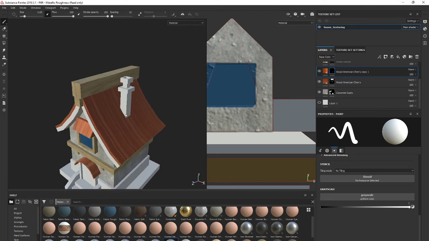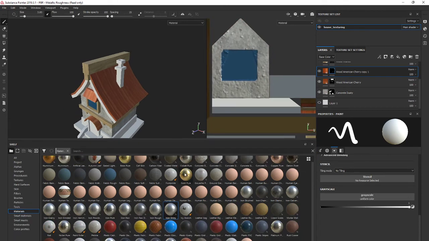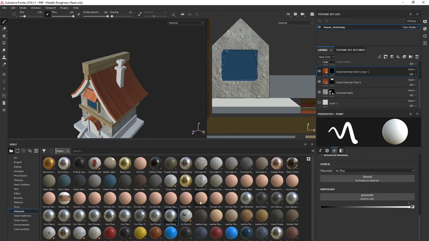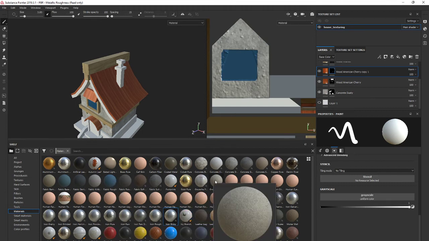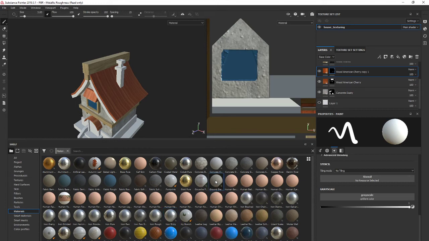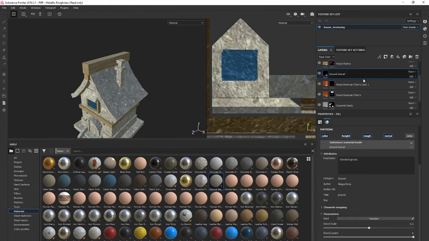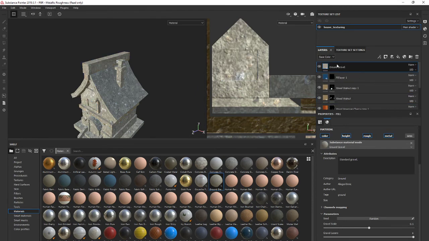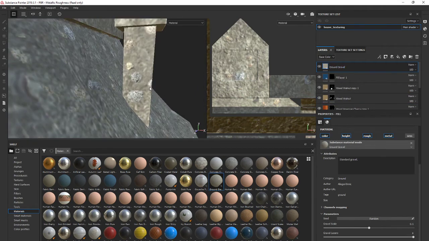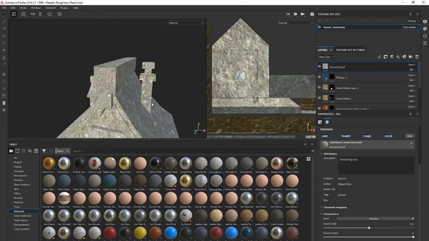So basically I want to make the pipe slightly differently from concrete. Maybe let's add another type of concrete or something else. Okay, I will use, for example, ground gravel. Let's see how it looks. Yeah, I like to use it for the pipe.